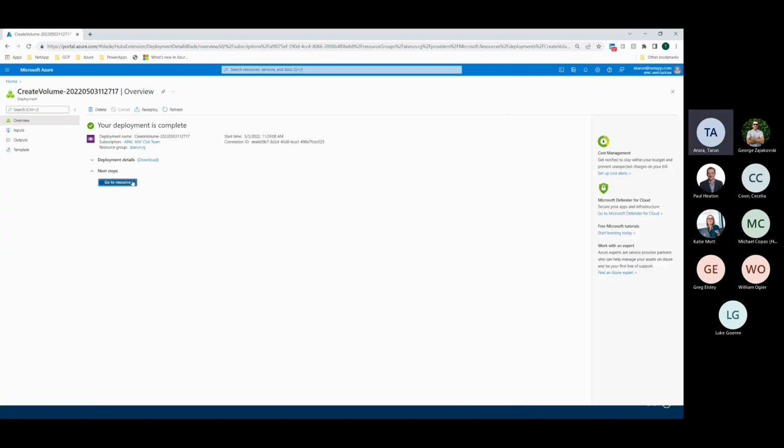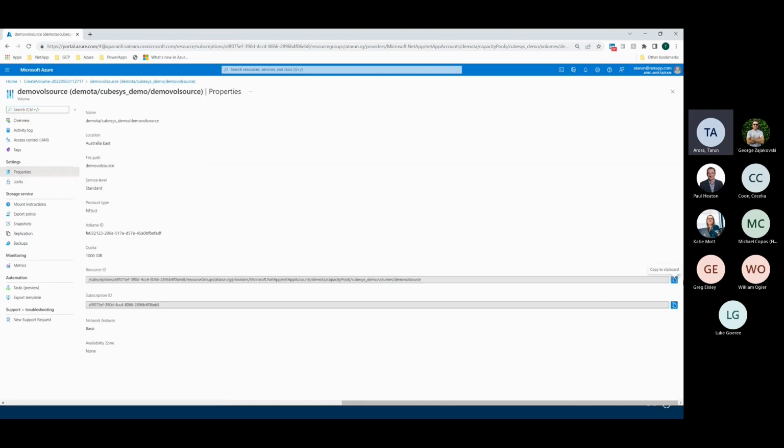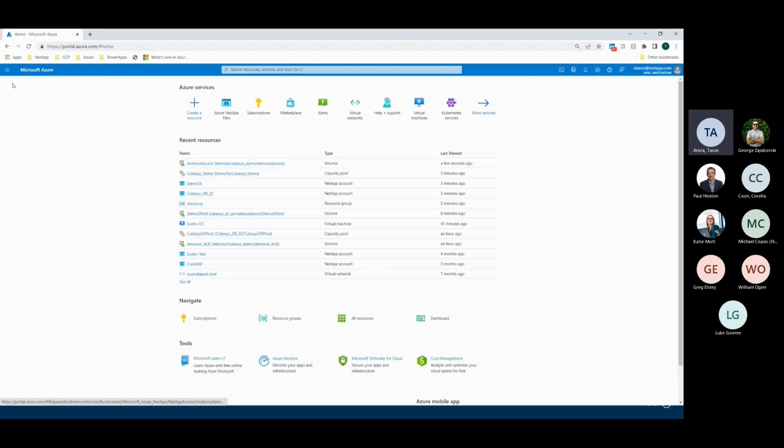Okay, no queries. That was fast. Let's go to the volume. So this is the volume which I just created. I come to the properties, and for my CRR process, I just need the resource ID. I simply copied the resource ID of this particular volume. Now let's go to the DR region.